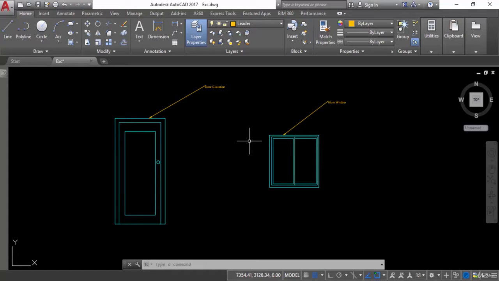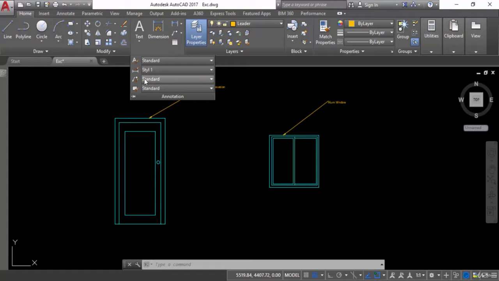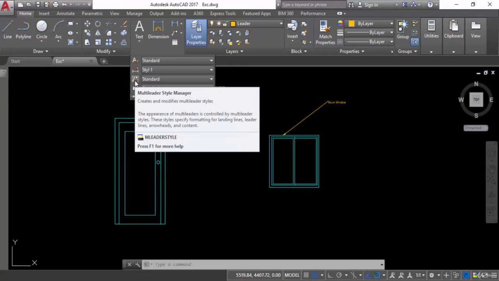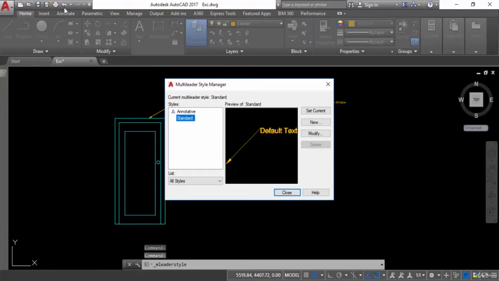Today in this session we will see how to create a new leader or how we can edit that one. For that, I will go here in the annotation panel, click on this drop down arrow, and click here. It will open the multi leader style manager. You can also open it from the annotate tab.